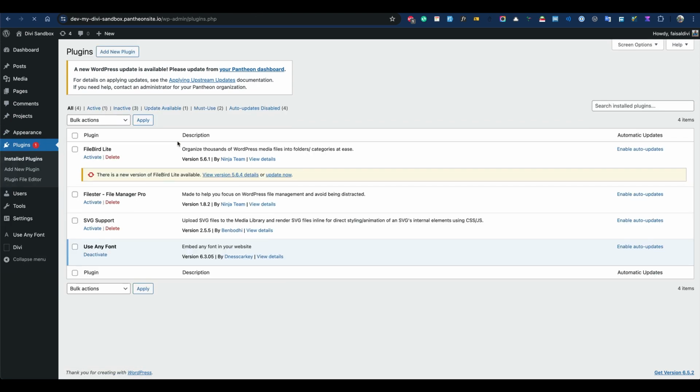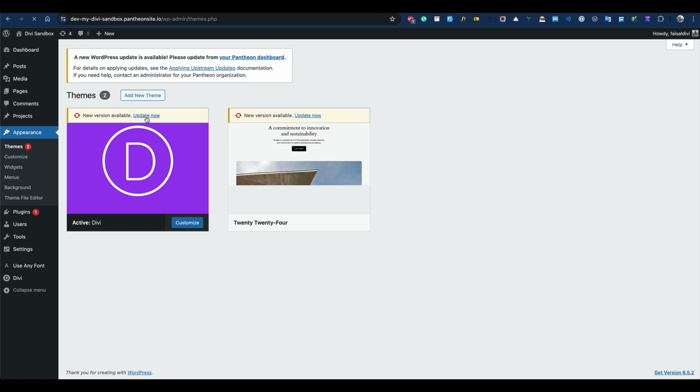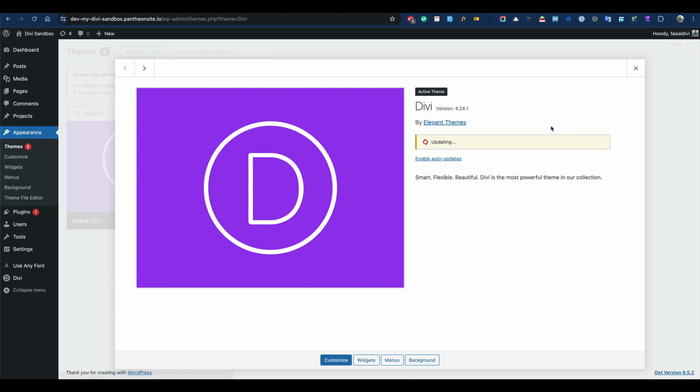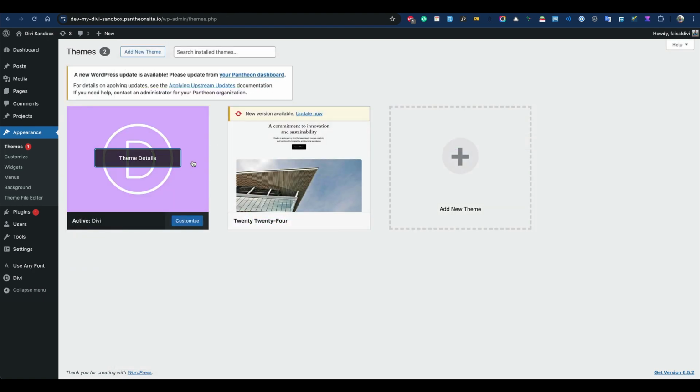This update can be done automatically. Just click on update and it will work fine. But let's see how we can update manually. At first we can see the automatic update option. Click here, it will take some time and it will be updated. Yes, it's just updated in a couple of seconds. But let's see how we can update with another option.